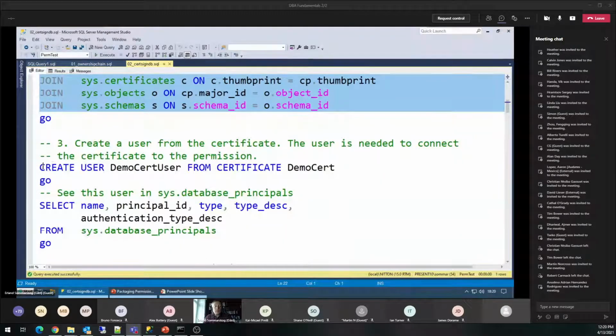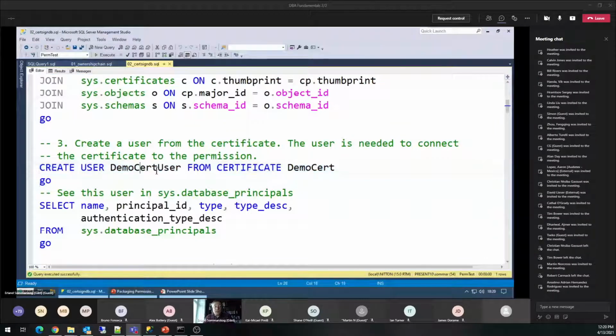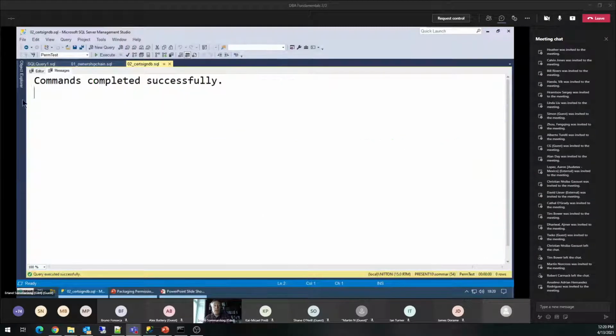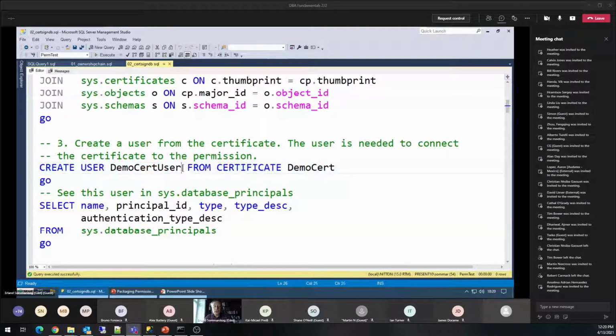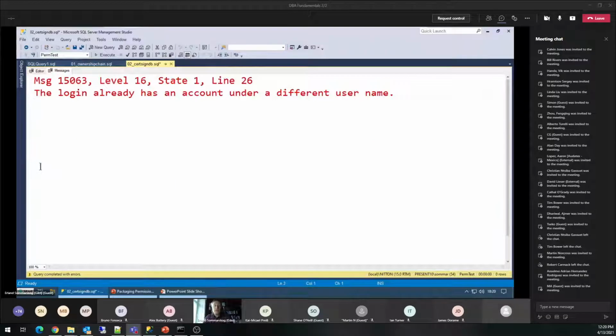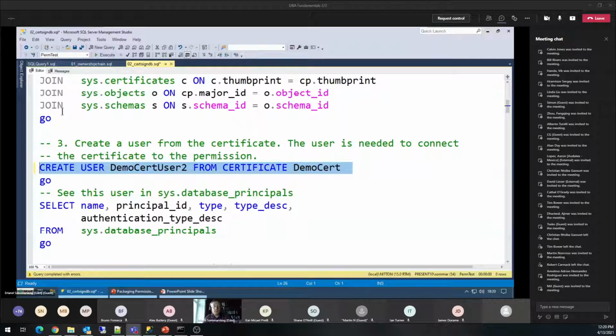Now, let's create a user from that certificate. Create user democert_user from certificate democert. Now, just to show you, if I try to create a second one, you can see I get an error message. So I can't do that. The reason they have this restriction is it wouldn't make any sense to have multiple users. That would only be confusing.